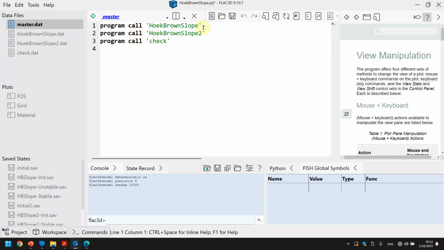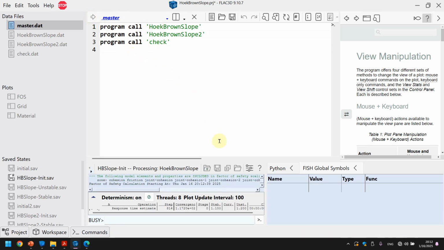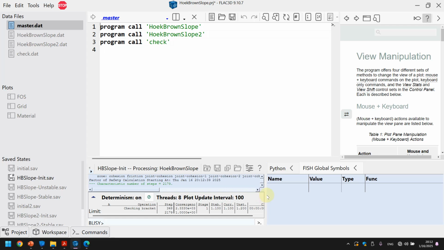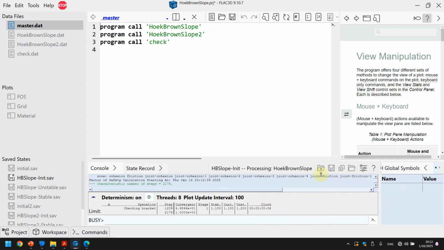The first one is Hoek-Brown slope. The second is Hoek-Brown slope 2, and finally the third phase is check. So I execute the model with this icon. All of the phases will be opened and executed, and the model is run. In this order: first is Hoek-Brown slope, then we have Hoek-Brown slope 2 and check.